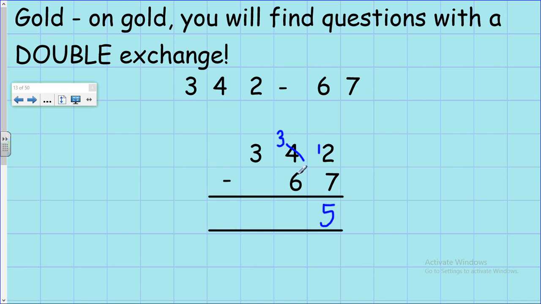3 take away 6. Can't do that without going into negative numbers, so I have to exchange again. So I cross out the 3, which becomes a 2, and plonk my 10 that I have exchanged on there. Now I'm going to do 13 take away 6, which is 7. And then 2 take away nothing is 2. And my answer is 275. Okay, so you can see there how I've had to do 2 lots of exchanging.